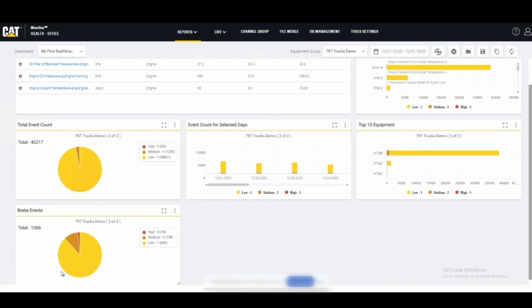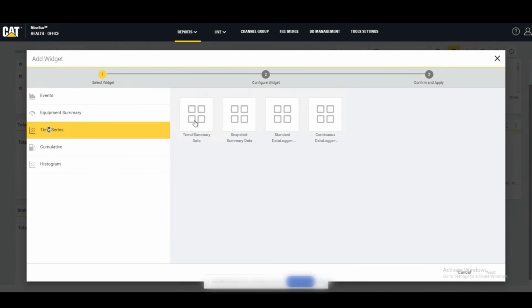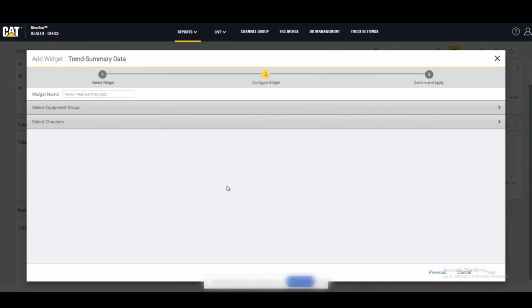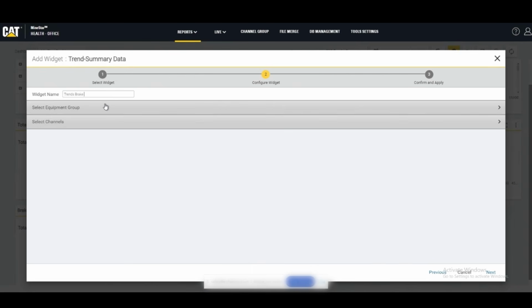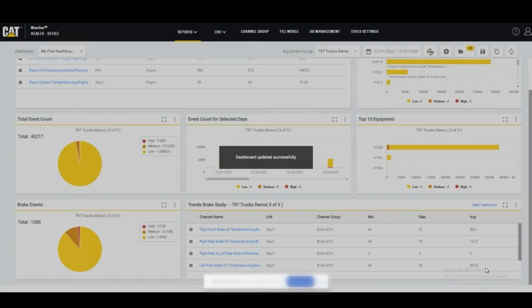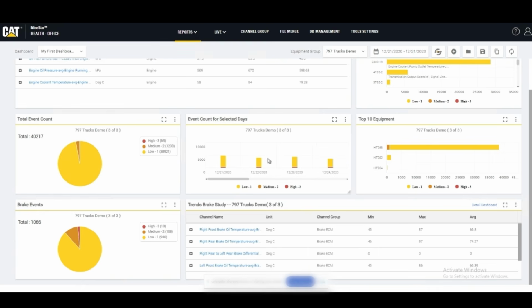You can add other pieces of data to your dashboard based on what you need for this brake analysis. We are adding a Trends widget to the dashboard and configuring it to show specific brakes-related channels. This widget will be named Trends Brake Study. With that widget added to the dashboard, we now have a general view of different events across our machines up top, with more detailed widgets showing only brake events on the bottom. This flexibility allows different people with different roles on site to perform analysis related to their specific jobs.